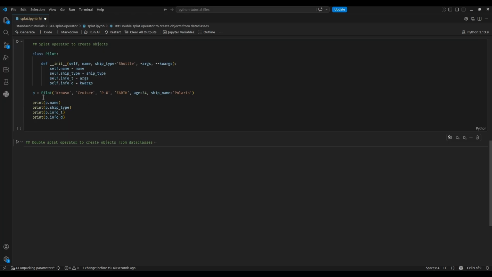And so I have this pilot stored into variable P. We've got Crozo, which will be assigned to name. We've got Cruiser that will be assigned to ship type. And then I've got a $, I've got Earth, and then I've got an age equals 34 and a ship name equals Polaris. Now these 2 pieces of data right here, the $ and the Earth, will get stored into args because they are not being explicitly assigned to a keyword, they're just being passed in as additional parameters. Age and ship name, however, will be assigned to keyword args because they are explicitly being assigned to parameter names. So it's counting that as a keyword parameter argument.